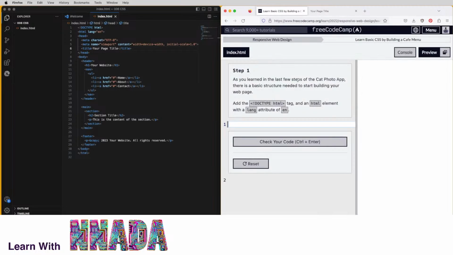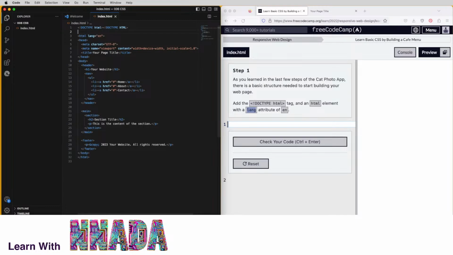As you learned in the last few steps of the cat photo app, there is a basic structure you need to start building a web page. The doctype HTML. Got it. HTML element with the lang attribute, language of en. I'm going to retype these things just so I can remember them. I feel like I need to just get the practice. Woo! Typing practice, apparently. HTML. And then the HTML element with lang.